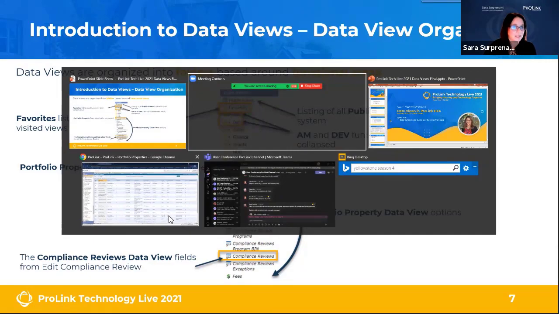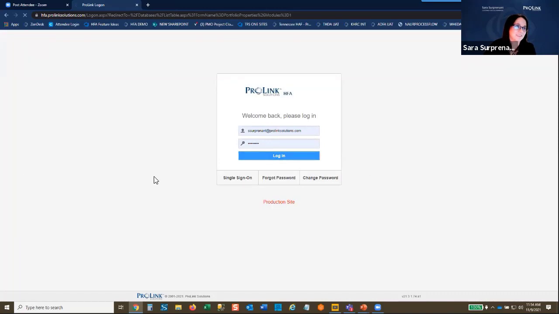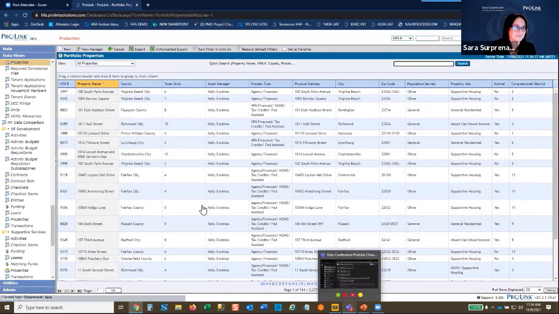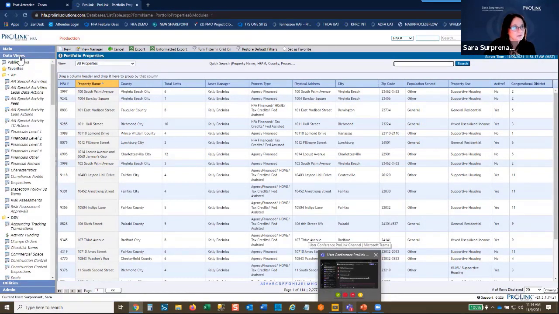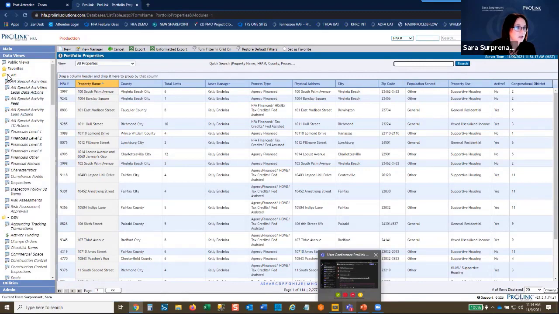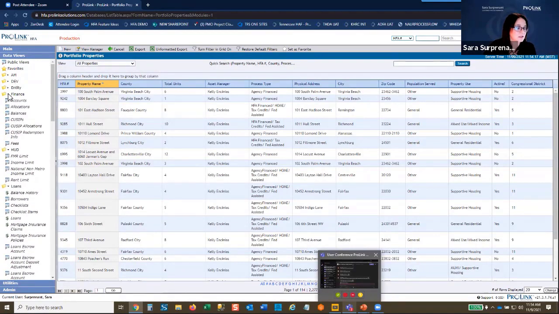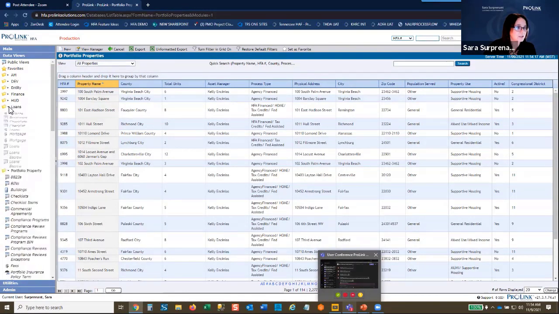So let's go in here live. Right here, I have the properties data view that's up. I have a feeling I'm going to have to log in again because I've neglected it for a while. And your data view option will be under what we call the left navigation panel. You can see the top folder and the subsets. You can also collapse these so you can focus just on what you need. And that's something we've added in the past year.